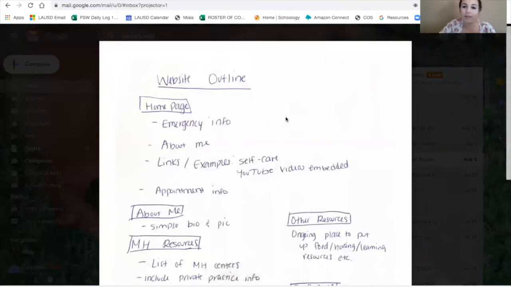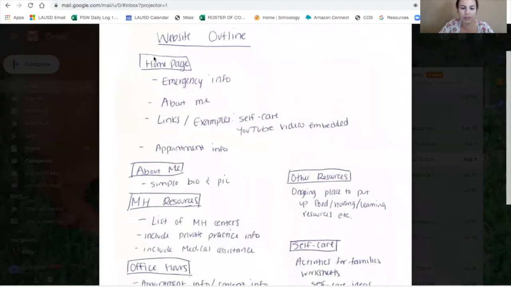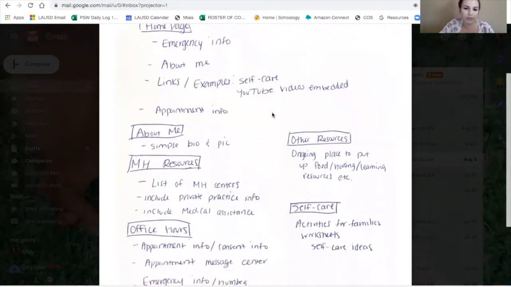So you always have a home page. And so on the home page, I wanted to make sure there was like emergency information, maybe an about me section, so on and so forth. I'm not going to go through this whole thing, but you can see that each one of these rectangles represents like a page on my website. And then you can see, office hours, resources, self-care.